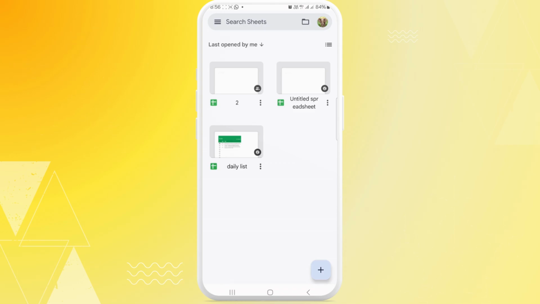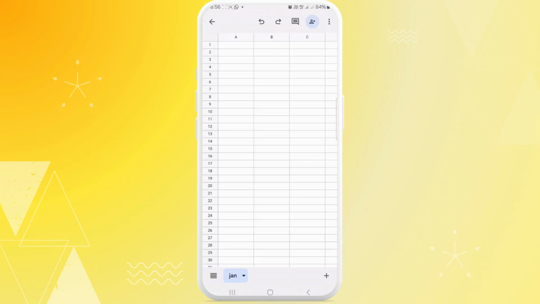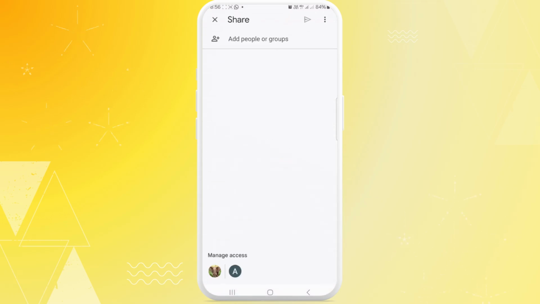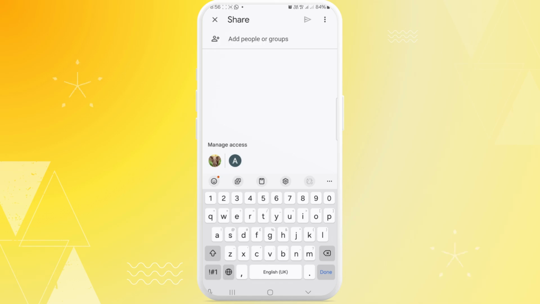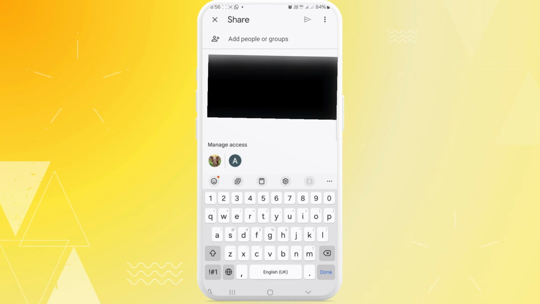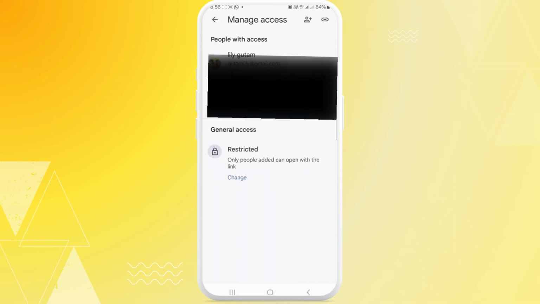Simply go on the ones you have shared sheets with. There you can see the plus icon with a person, which is sharing. Simply tap on it. Over there you have shared it with another person. If you simply tap on them, there you can see people with access: view only, owner.